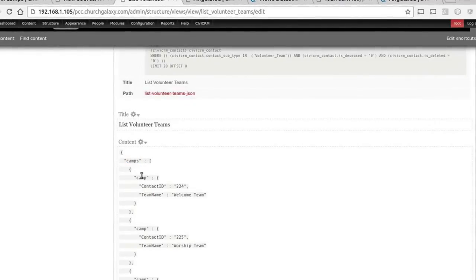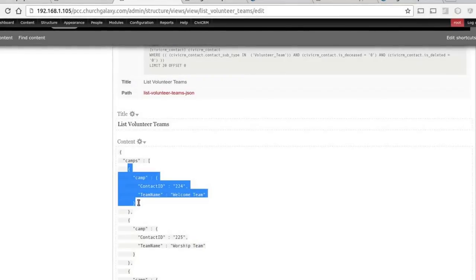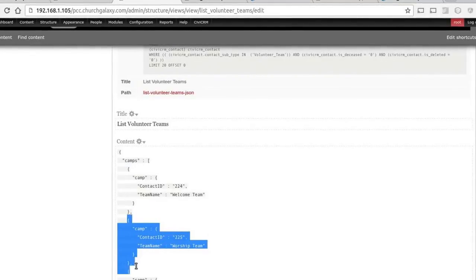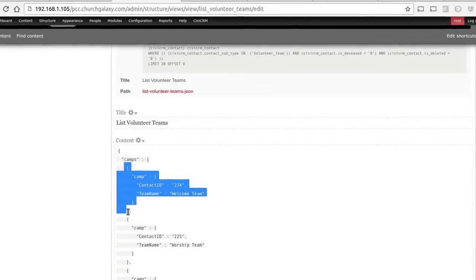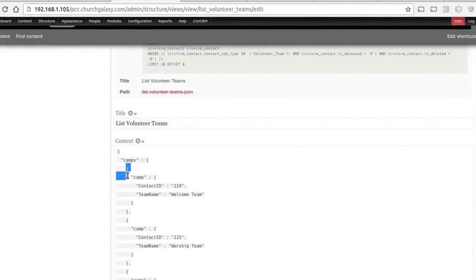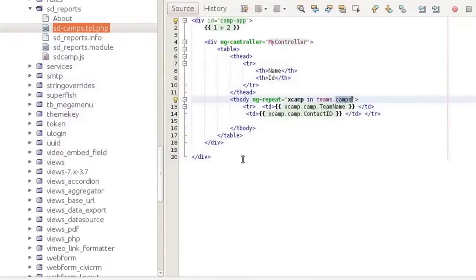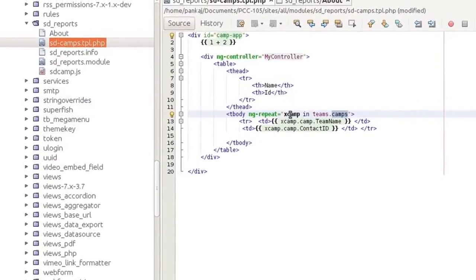Under the camps I have camp. So when I go into camps and I loop for each element inside the camp, it means one set of this. This is one set. You see that there's a comma separator here. Then you have another set. This is another set, right? So at one time I'm getting this whole set. When I do teams.camps, I'm getting this whole set, right? That is what I'm passing on to, say, xcamp or any other variable xyz, right?